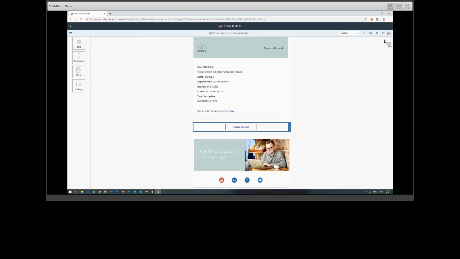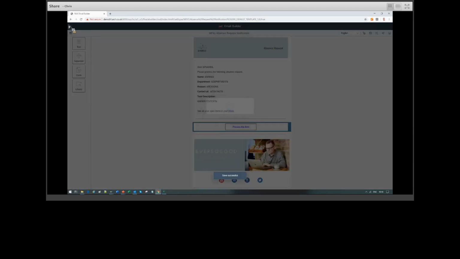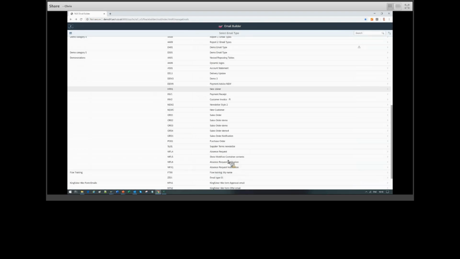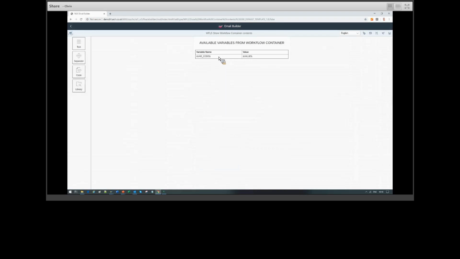And so for that purpose, just make sure I've saved that. For that purpose, I've created another email type, show workflow container contents. In there, I'm just saying, show me all the variables. And so what I'll do now is attach this email type to the workflow, and run the test again so that we can see all the different variables and their values.